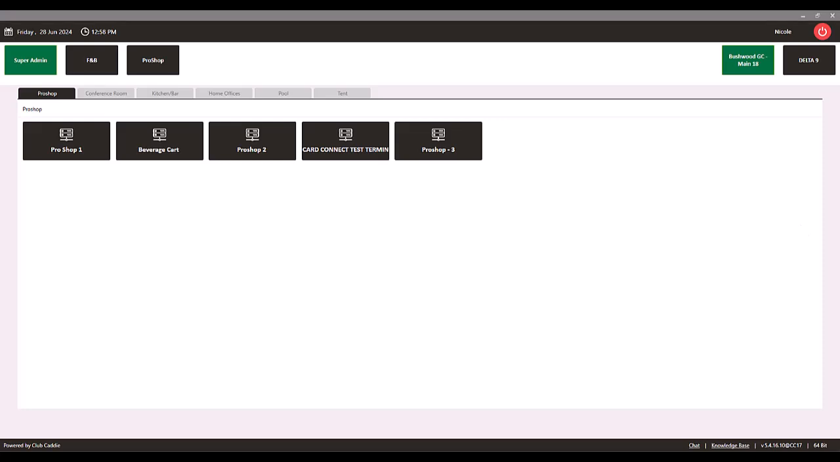Once you are successfully logged in, you should see a screen similar to this. My access is right now under Super Admin, so I can see everything. Yours will most likely look a little bit different. We've recently launched the ability to have multiple roles. So if you are somebody that maybe is in the food and beverage department and works in the golf shop, you can toggle or choose between these various roles.